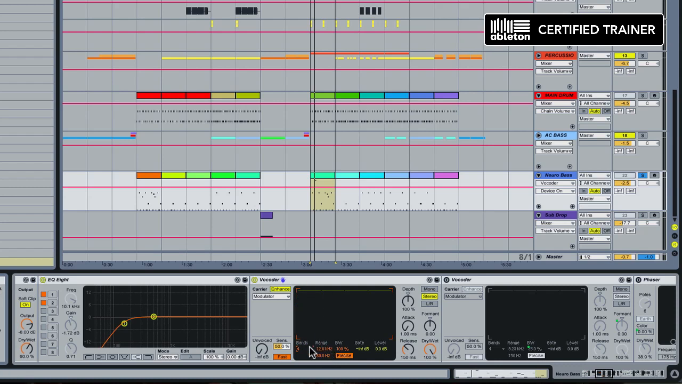Now what we can do is we can restrict the range of it. So we're going to knock the top end of the range down to about 9K, and we're going to knock the bottom up to about 150 hertz.